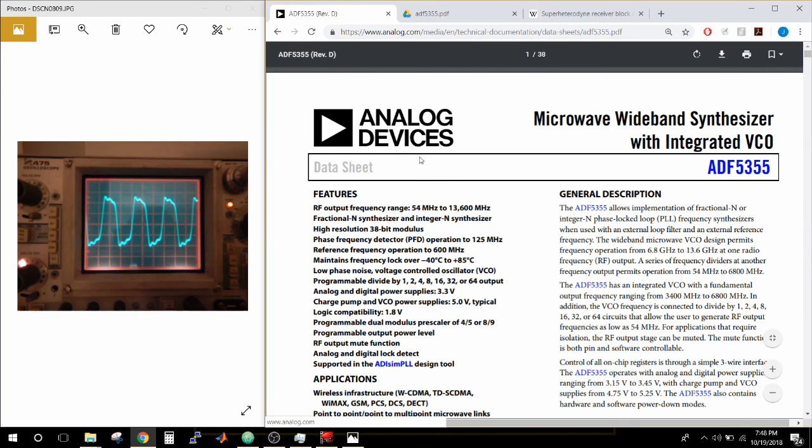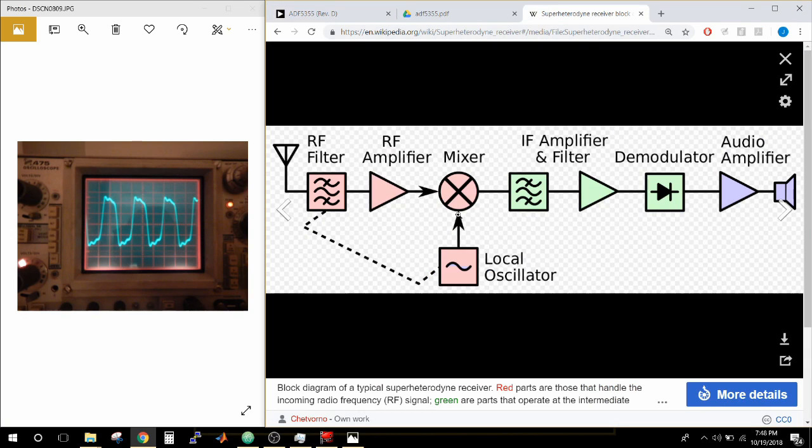So the takeaway from this then is that when you go to use this synthesizer in your application, you're almost certainly going to need to filter it before it enters the next stage. For example, if you were to use it as the local oscillator of a superheterodyne receiver, you would probably have to put a filter stage right in front of the oscillator before it goes into the down-converting mixer, just to eliminate a bunch of spectral garbage that would otherwise be produced at the output of the mixer.